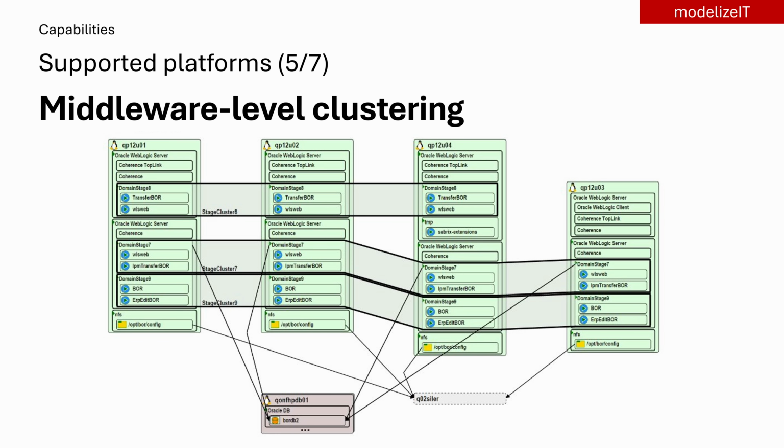When modelizeIT analyzes business application architecture, it analyzes various clusters. Modeling OS-level clustering on Windows, Linux, and Unix operating systems is easy. However, modelizeIT also analyzes middleware-level clustering. For example, here you see an Oracle WebLogic deployment on 4 servers, where 3 domains are used to host Java modules, and one of these domains only spans 3 nodes.